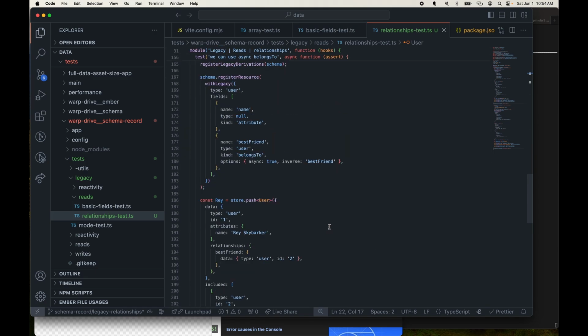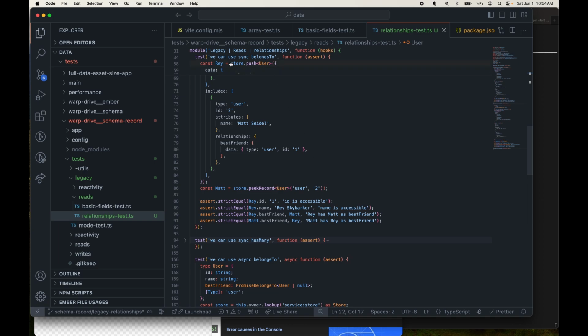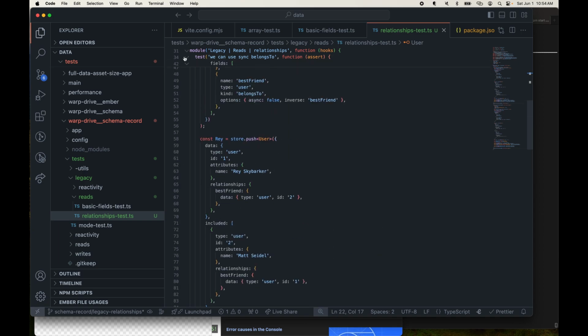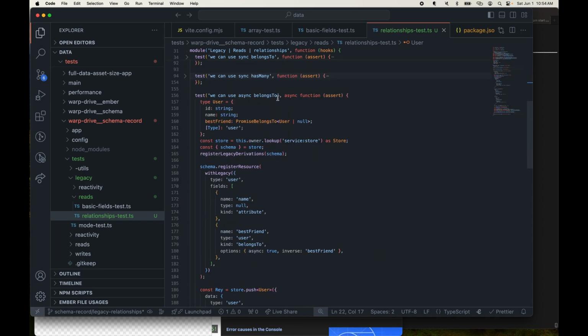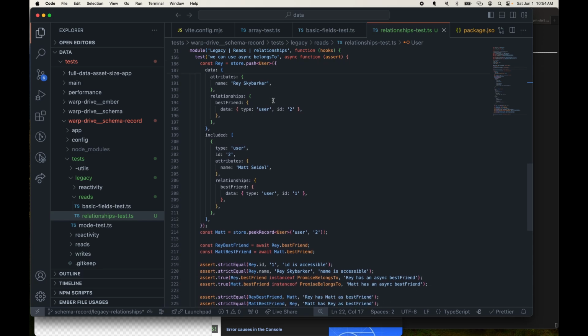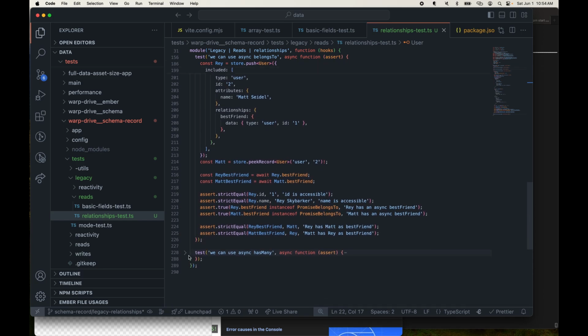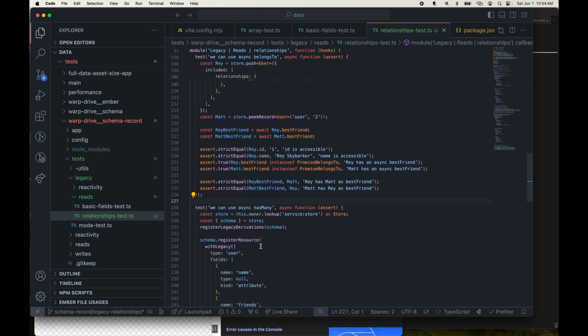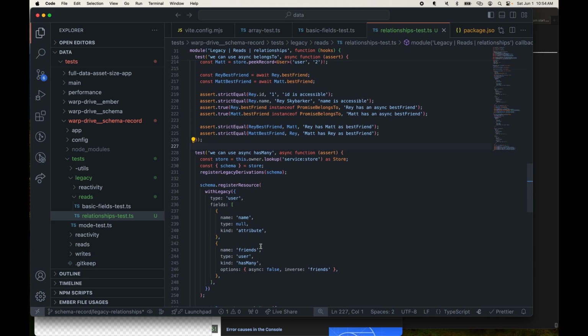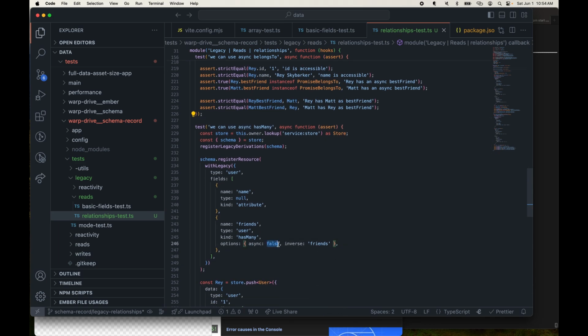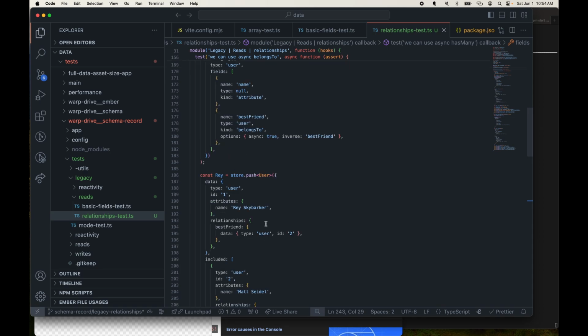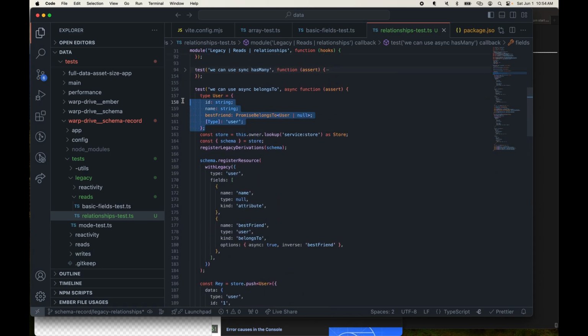All right. So we can use sync belongs to. We can use sync has many because async belongs to. All right, let's do the next one. I think we need to change the type here as well. So we say async true. I'm gonna go grab our nice new type.